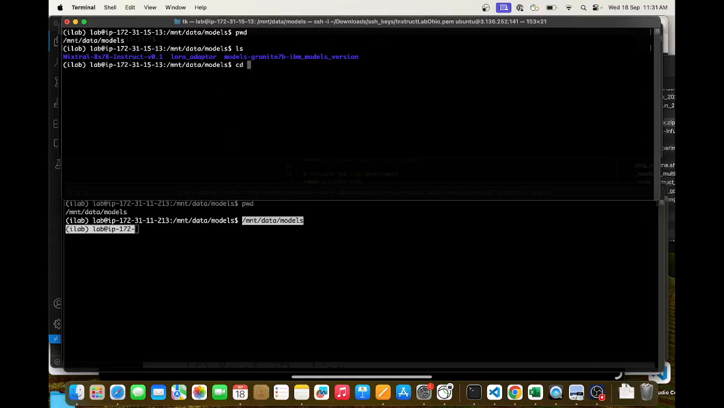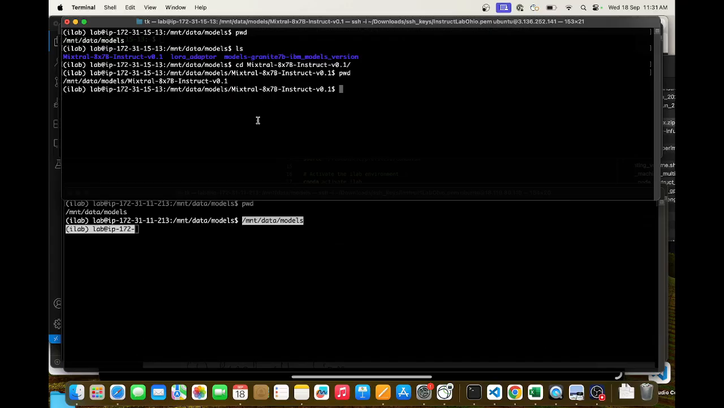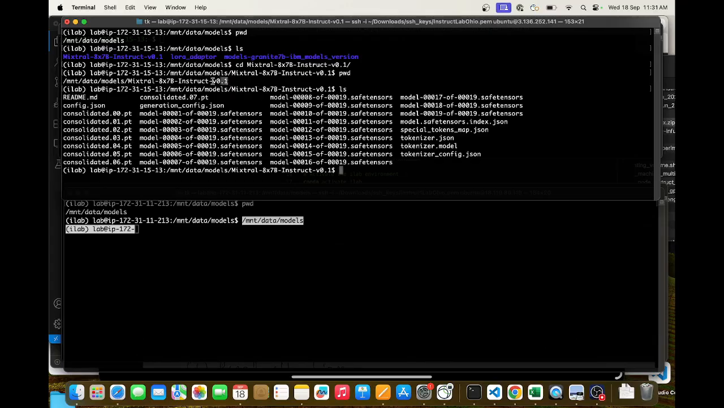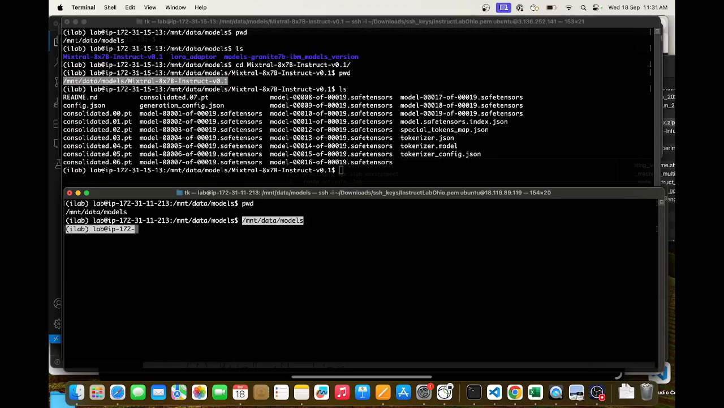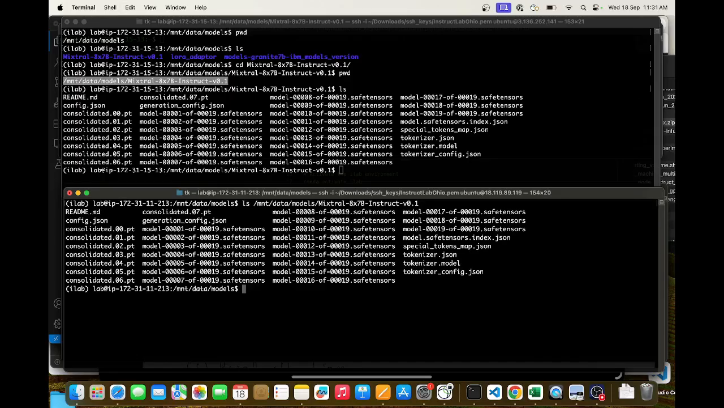So I go to Mixtral. Okay, this is the path. I'll go and check it out there. My model is at the exact same path, but if you don't have it, it's not gonna work. So that's the second thing, the second check we have checked it out.